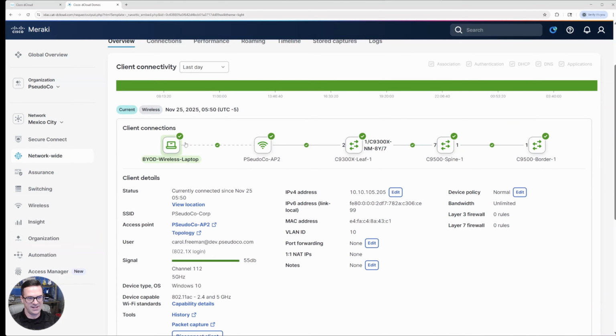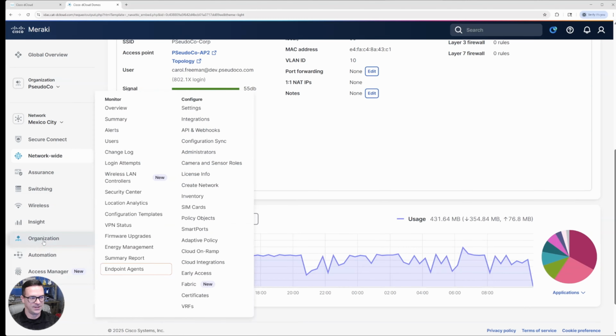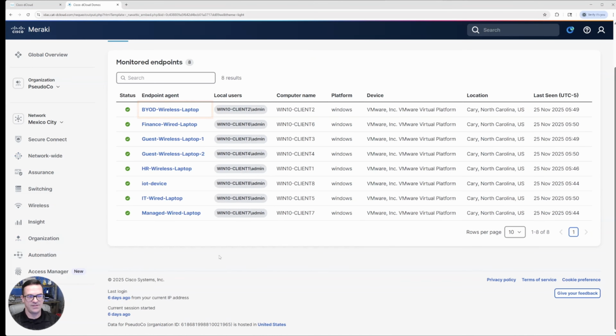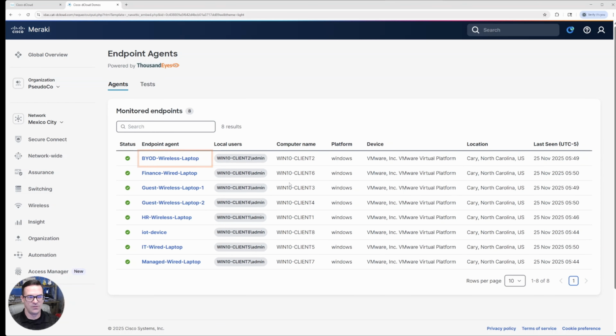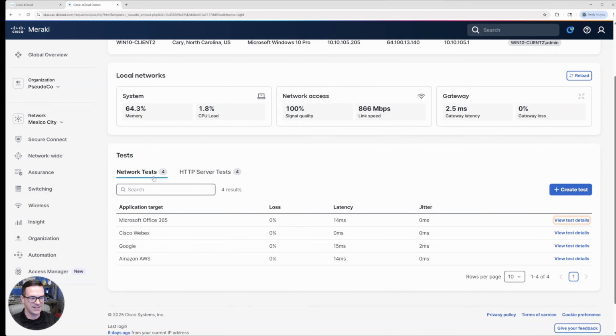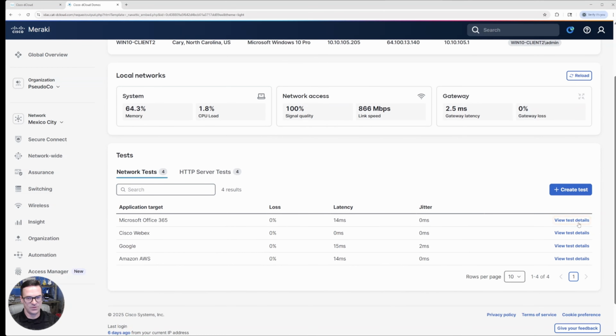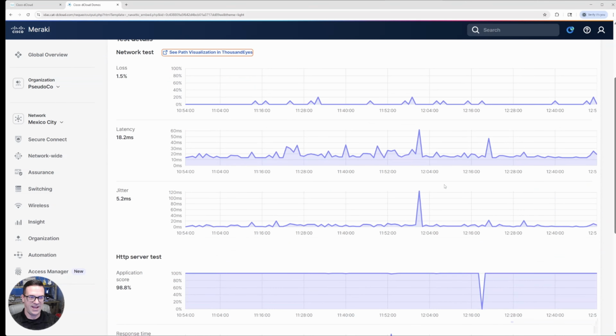We can see the laptop is connected to AP2, goes out leaf 1 to spine 1 to border 1. We can start to see some of the path that it takes across the network. Let's go ahead and take advantage of that ThousandEyes assurance, that digital experience monitoring that we want to get richer data into. Now we're going to go to that wireless laptop. We know it's running the ThousandEyes agent. We can see the network tests that it is conducting over time. We can see Microsoft 365, let's go ahead and look at the test details affiliated with that.